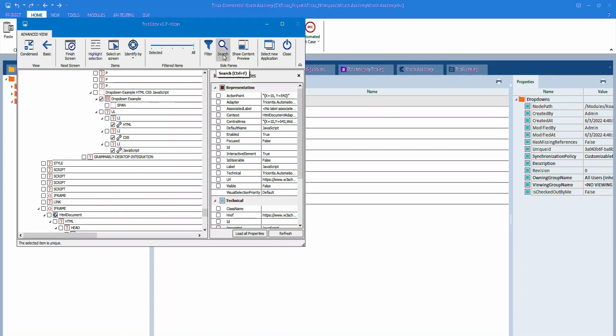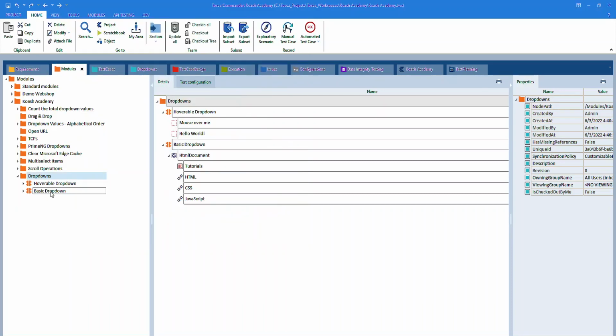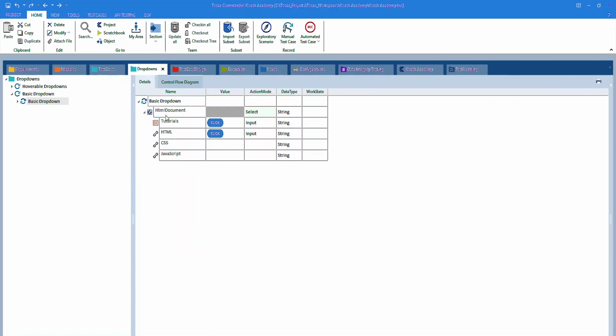If not, you can always go with the search option and try to search with the names of the values of the dropdown and then locate these elements. So this is how you can find the dropdown and its values. I have already created a module, so I'm not going to save it. Now let's jump into the test case section where I have already created a test case also.